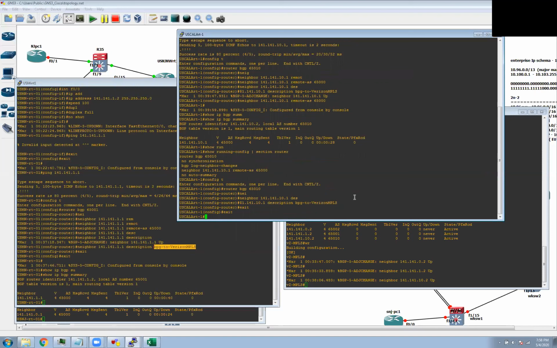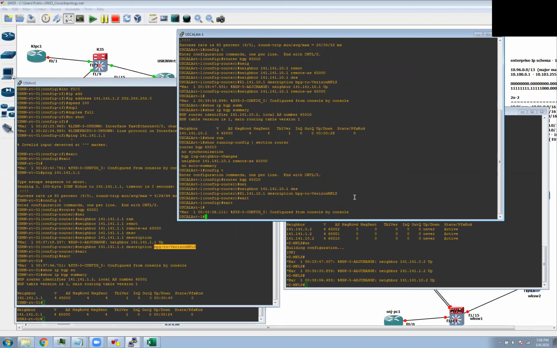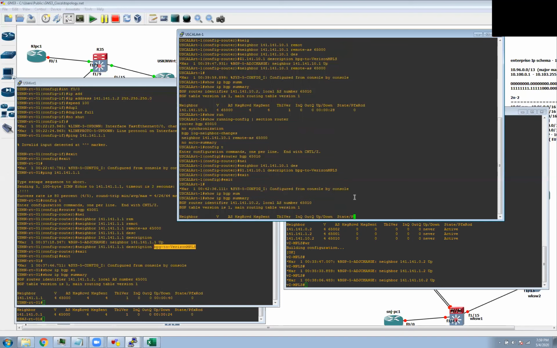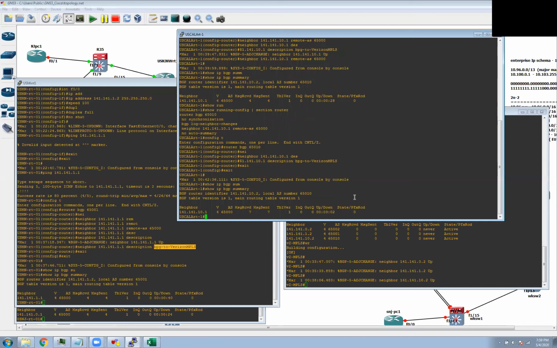Exit out. Okay. So now in here, you can do quick in here, show IP BGP summary again. Okay. So now we're in the LA router in here. So now we want to advertise this LA network to the MPLS and publicize to another remote office, right? Yeah.